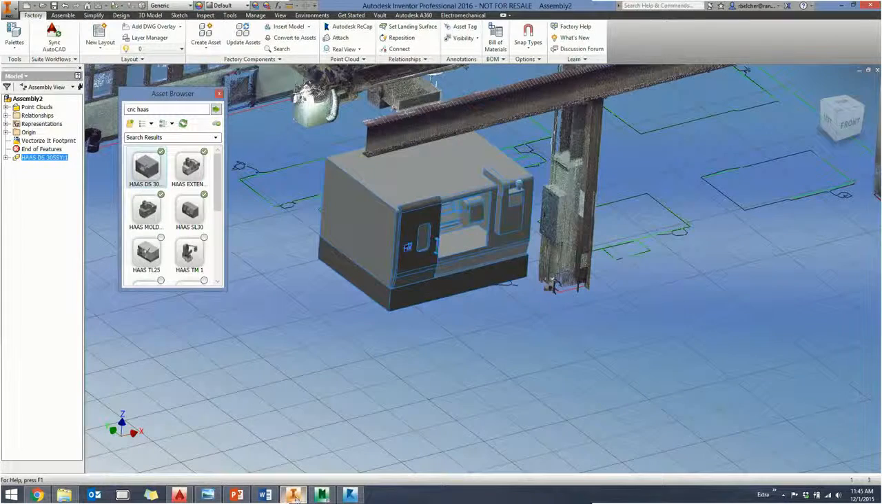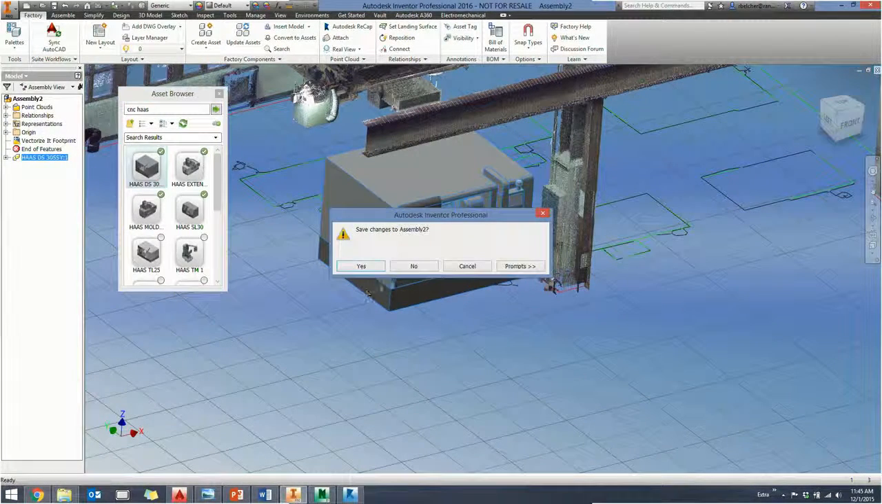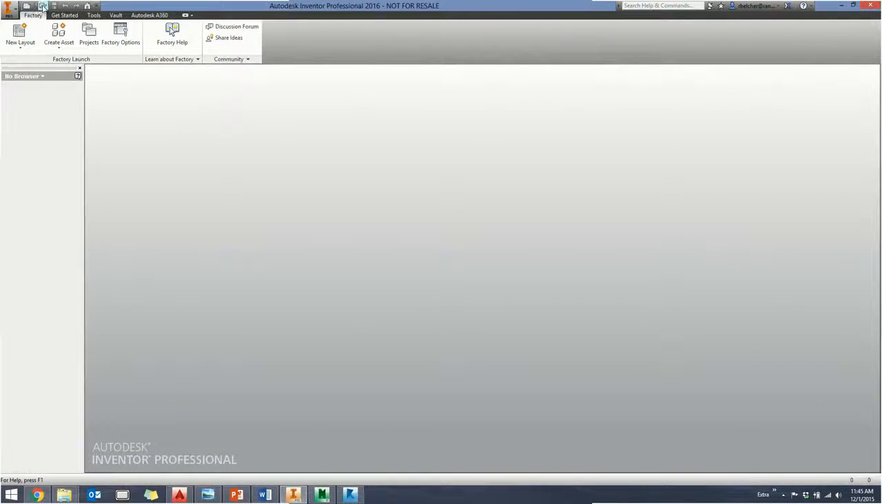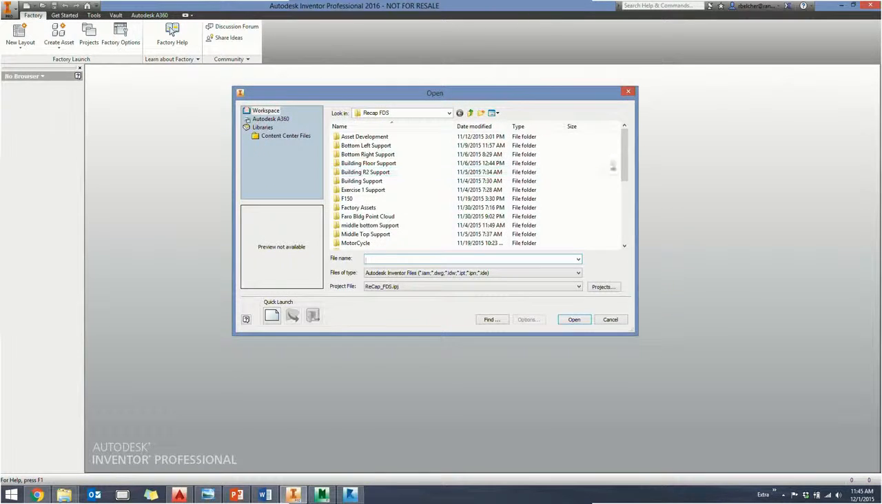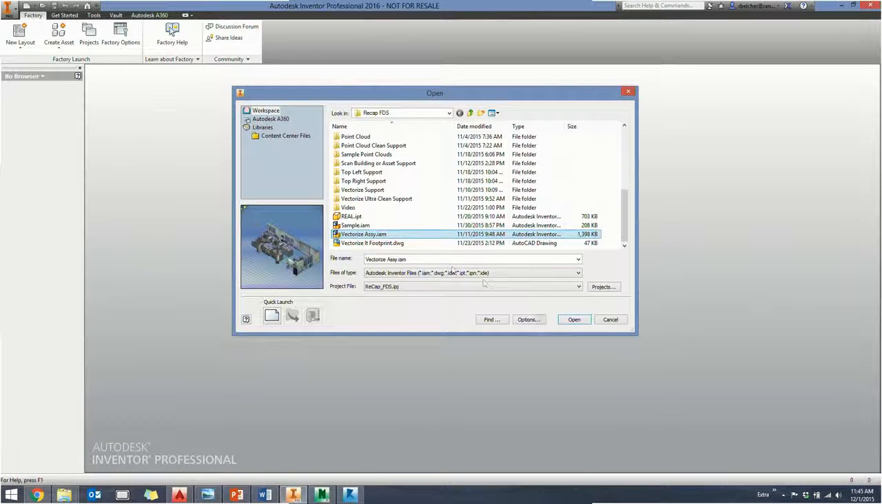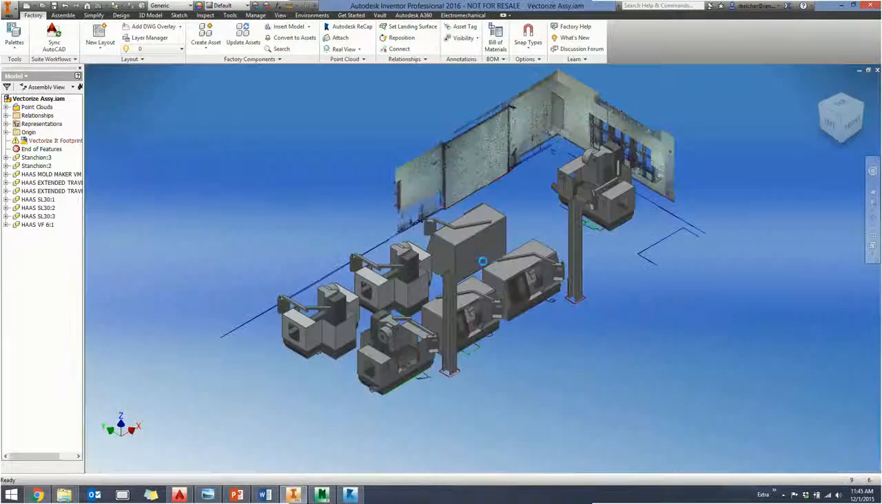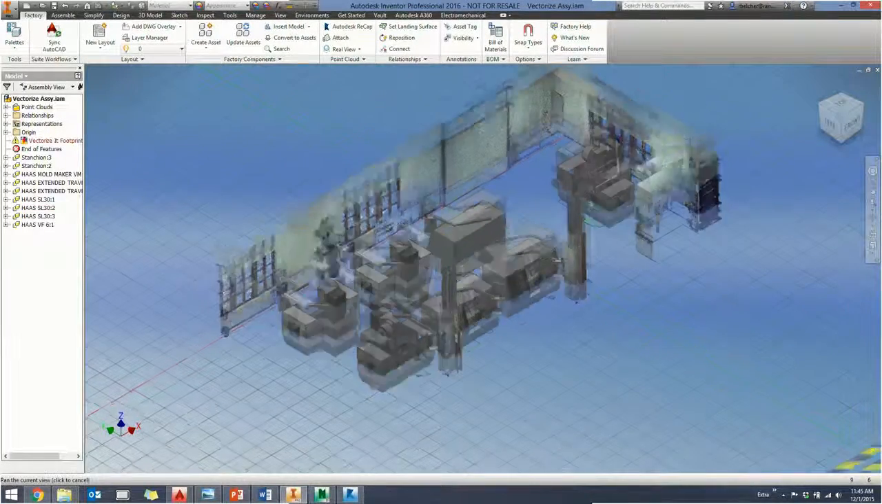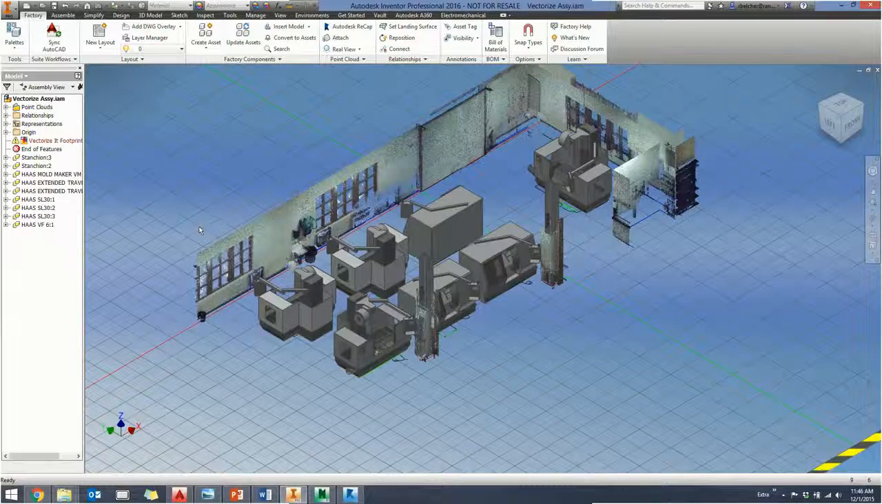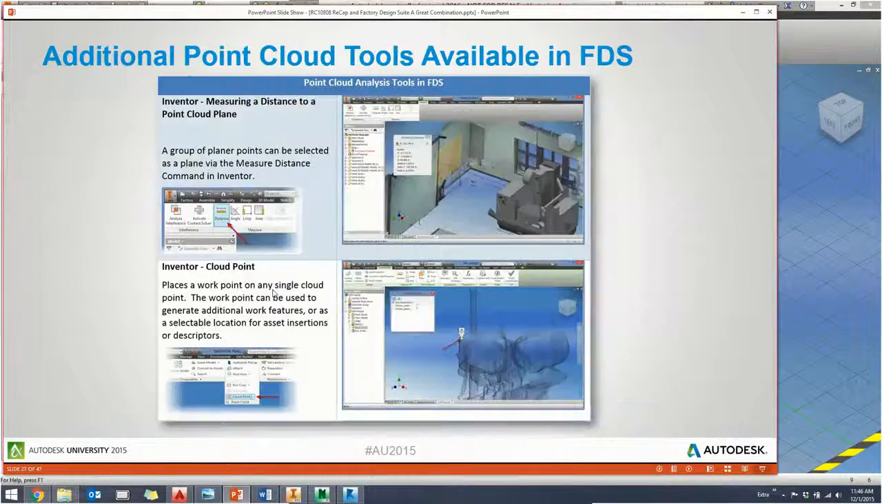But there are several others. I'm going to close this example. And let me open up that Vectorize It assembly. So here is that same assembly, and just this time I'm in Inventor. I wanted to show you some of the other tools that are available.